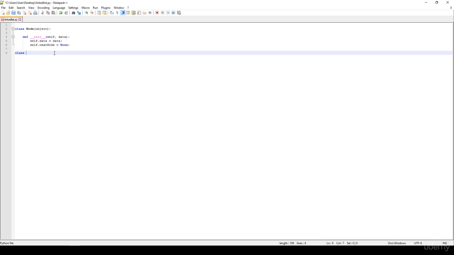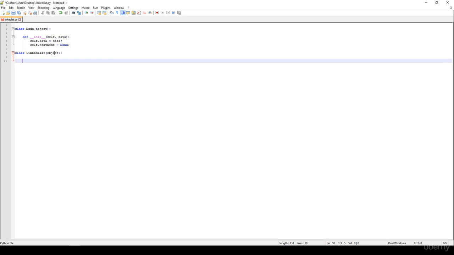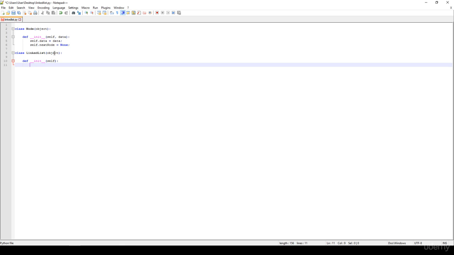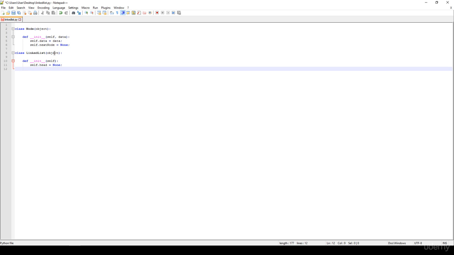Then we have the LinkedList class with object. Okay, we have the init constructor with the self. And basically we are going to create the head of the linked list. It's going to be the first node in the linked list. And we have self.size, which is going to be initialized to be 0.